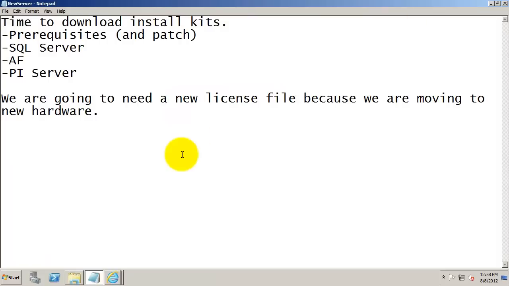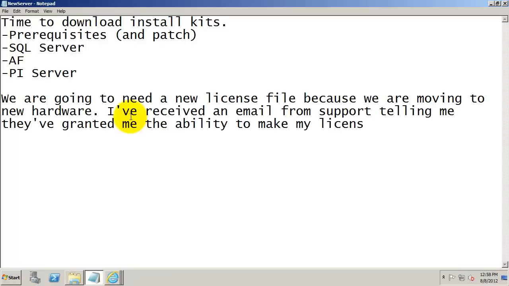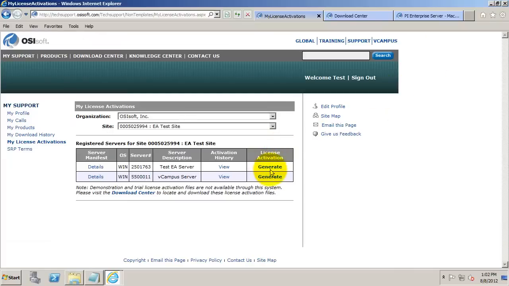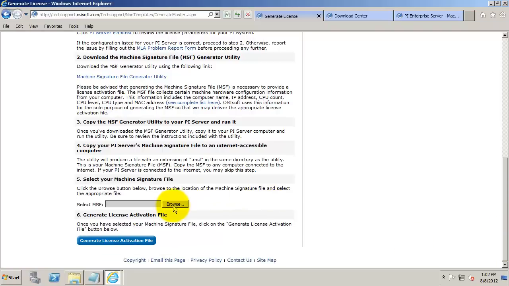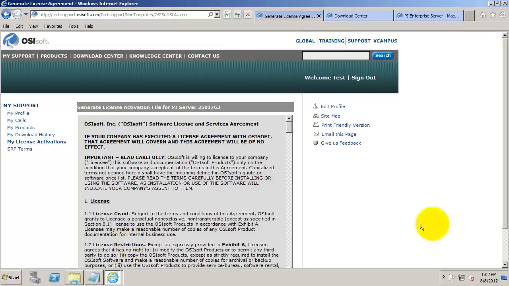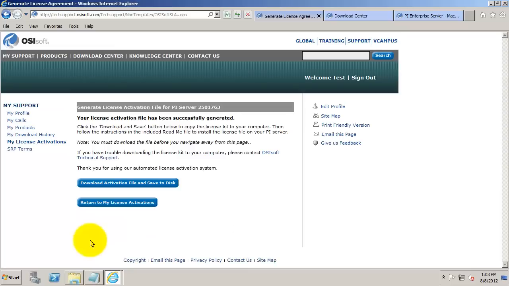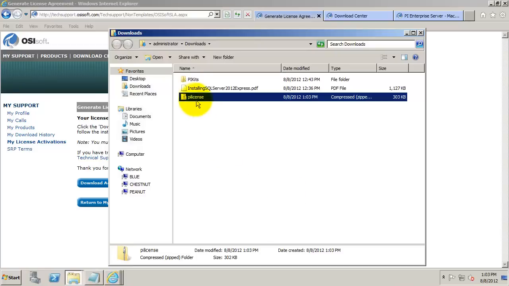So I emailed support. Now they're going to email me back and let me know that I'm ready to download my new license file, and we're going to go through this process again, except that this time at the end we're going to get a license file instead of an error. So let's select our server, upload the machine signature file, click the generate button, and now there's a button to download my license file. I'll save this on your new Pi server somewhere.